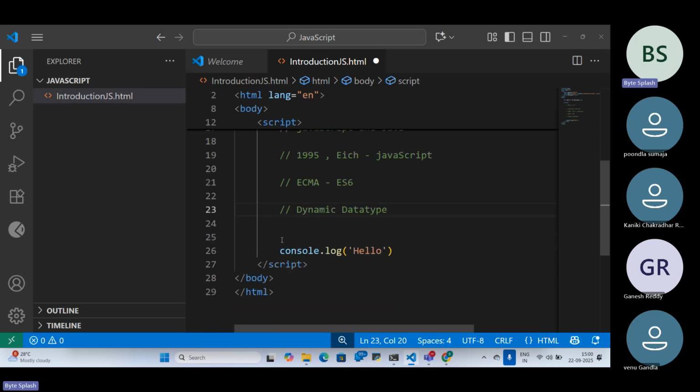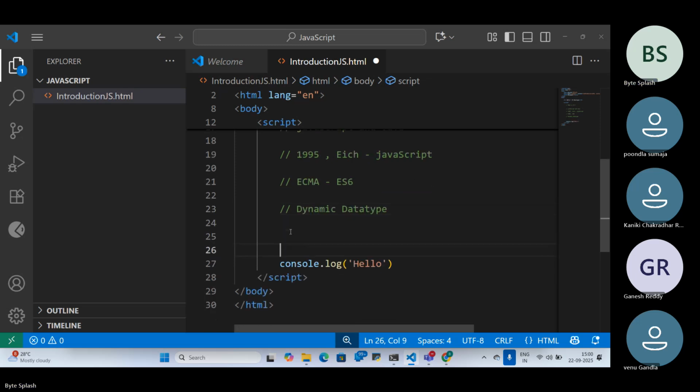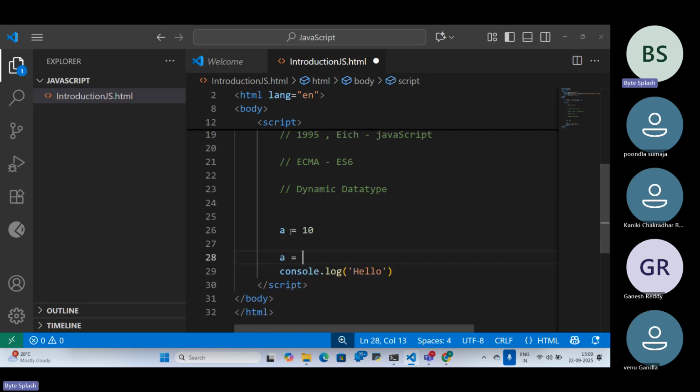So same variable, let a equal to 10. Then a equal to hello. Here the data type of a is number, and here the data type of a is string. So we can directly update that particular variable. We don't need to worry about it.